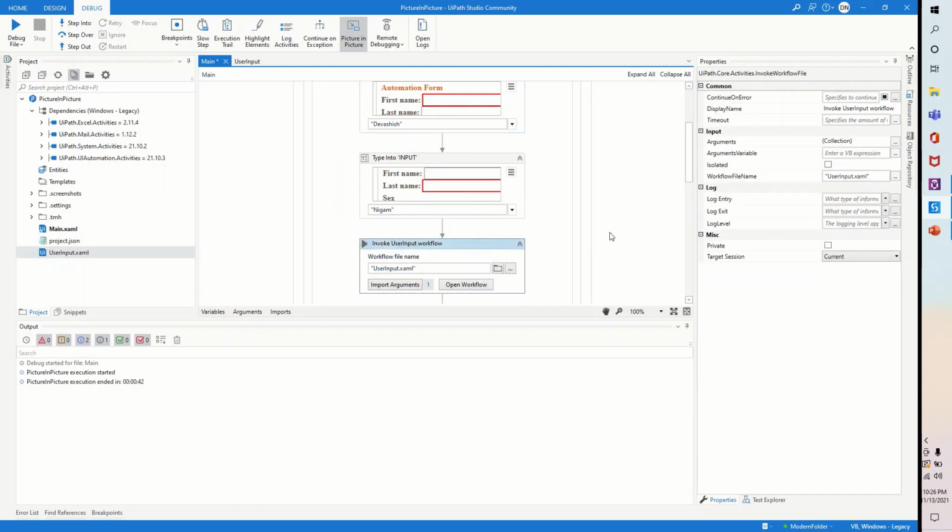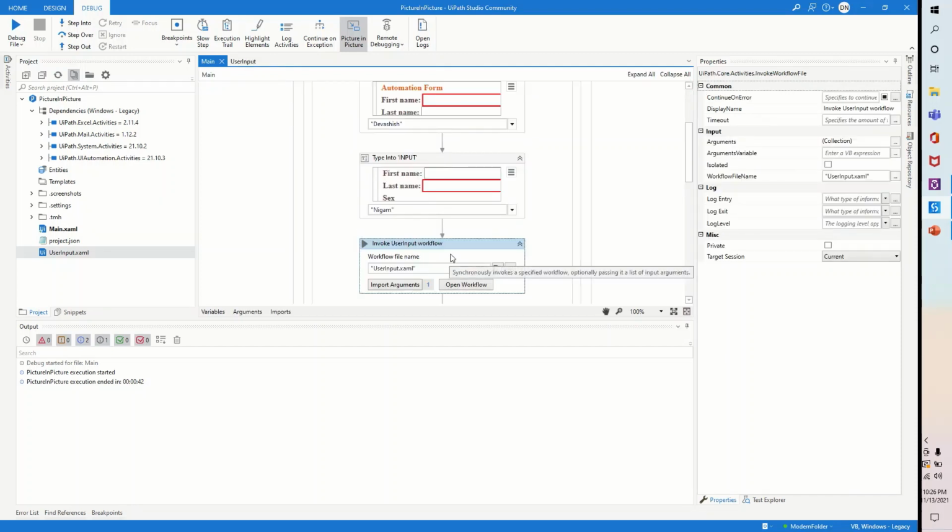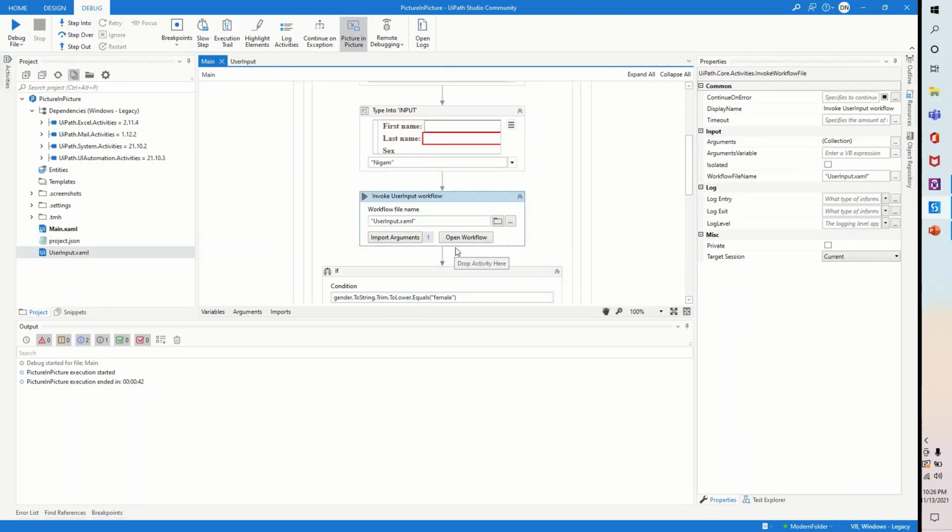This is a workflow where it would ask for user input like gender, with the options male and female, and based upon the user's selection, it would select the particular gender in the same website which I just showed you. The important thing to notice is that target session is current. So the input dialog box would come inside the PIP window, the picture-in-picture window. Let me click on run file also.